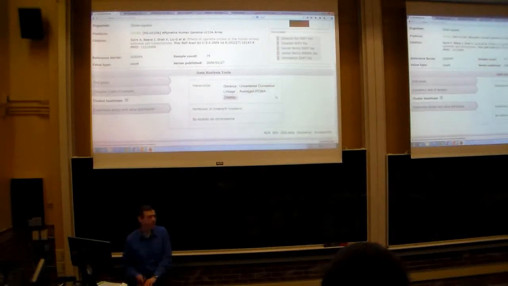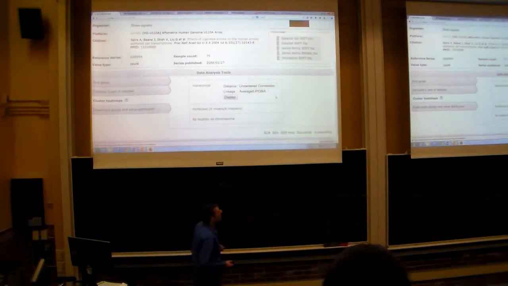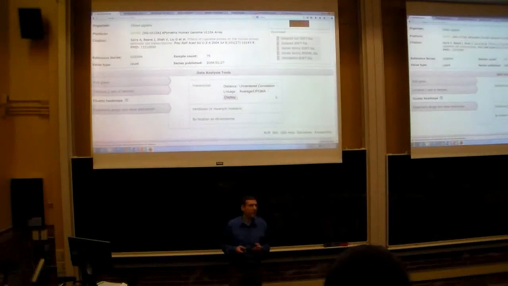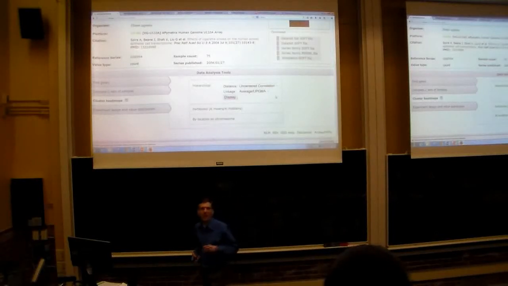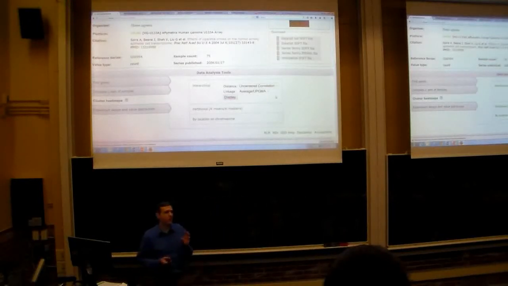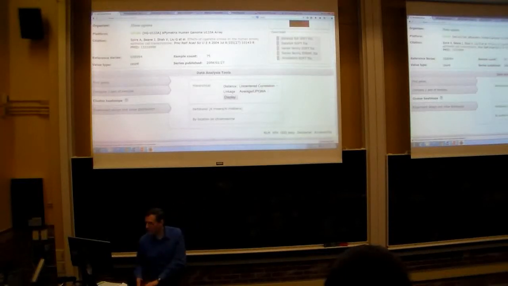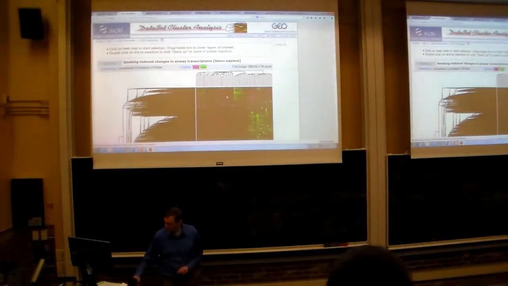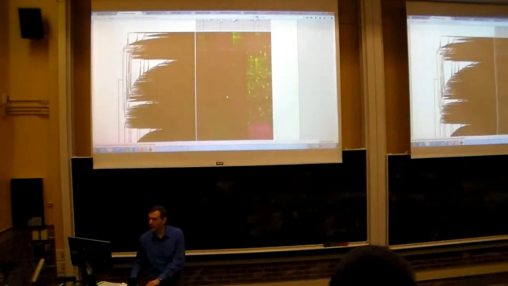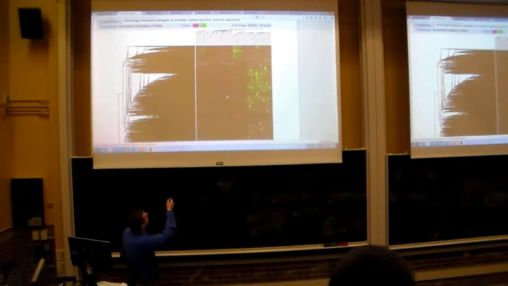So I will make this average UPGMA. So average UPGMA is the way I explained the algorithm last time. It basically says if we're trying to measure the distance between one subcluster and another, you take the average expression pattern in each subcluster and use the distance between the averages to measure distance. So we can click display here, and that will bring up a hierarchical clustering, where we can see we've got a clustering of our samples as well as a clustering of our genes here.